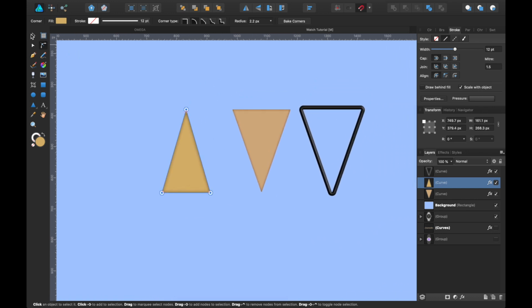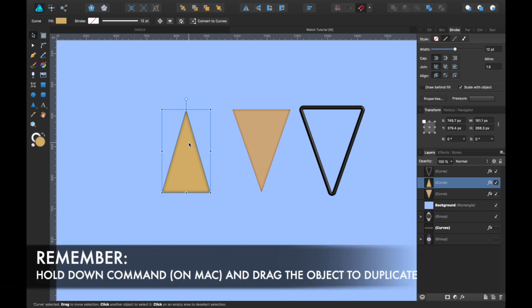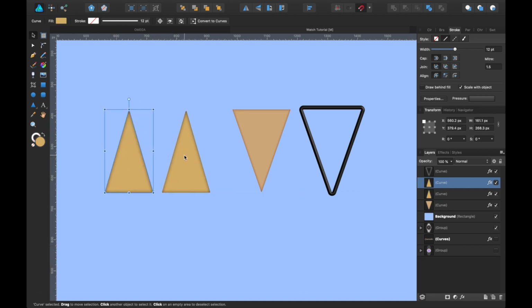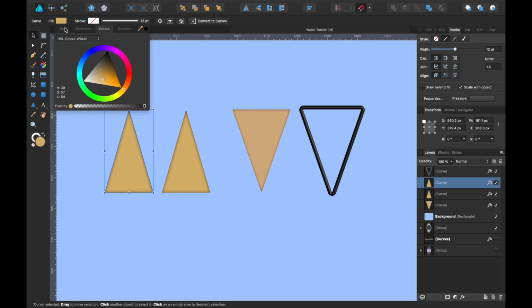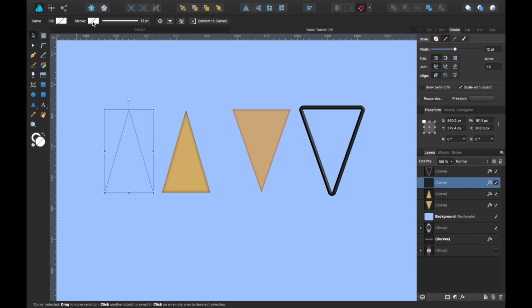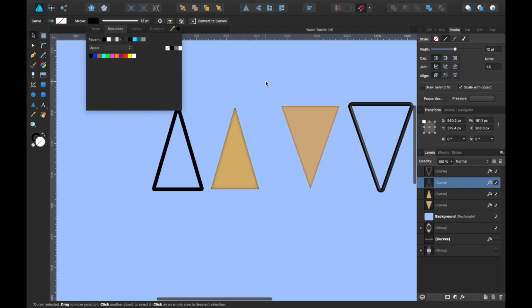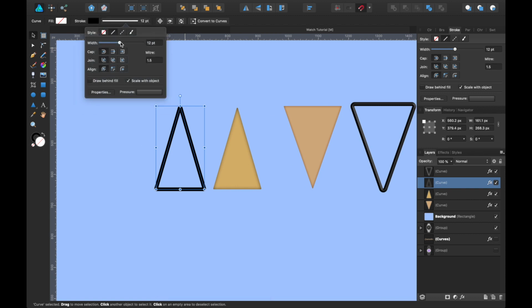Now let's make the same thing again. So I'll literally just duplicate this one. Okay, I've duplicated that one. And instead of having any fill, we're going to get rid of that. So we press fill and none. We're going to press on stroke. I'm going to press on black. And you can change the width of the stroke from here. Let's go about this much.